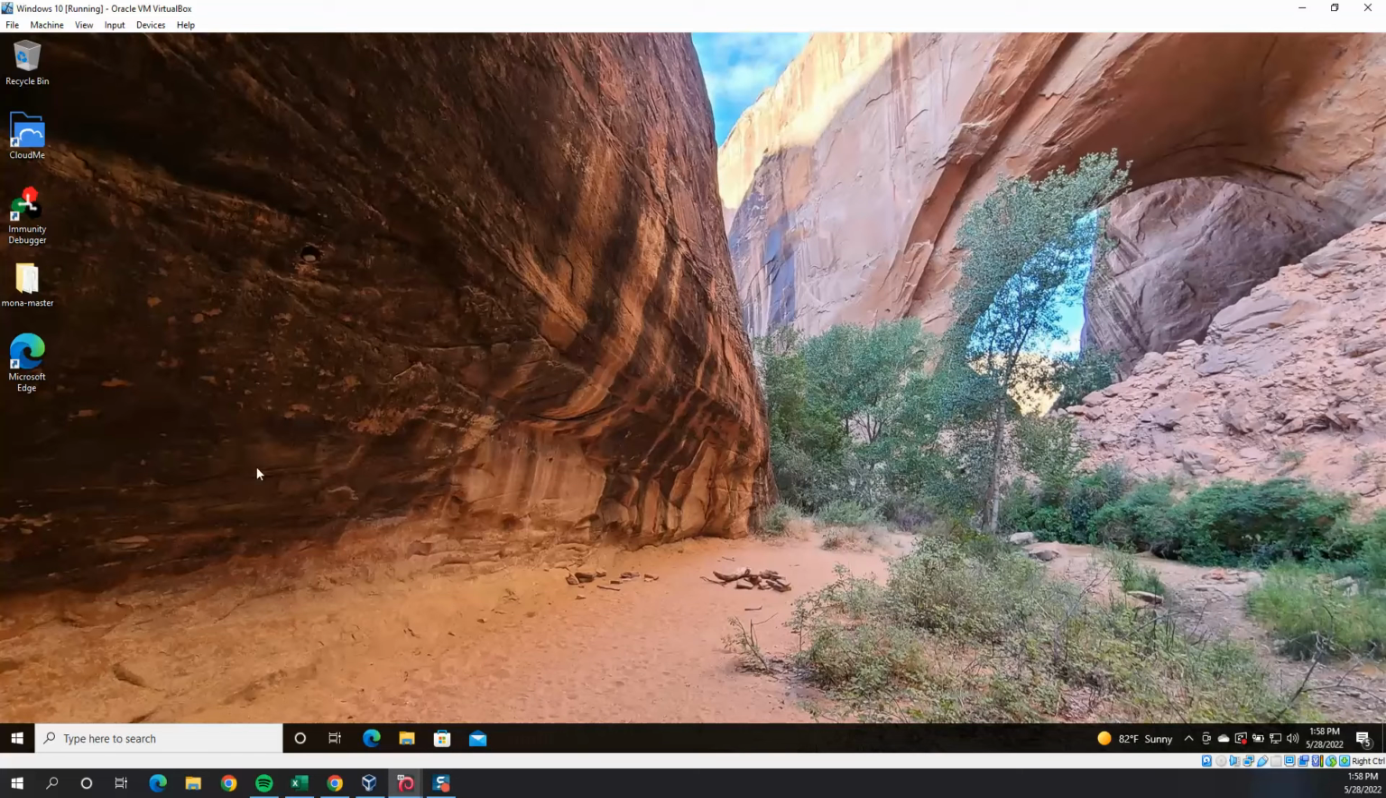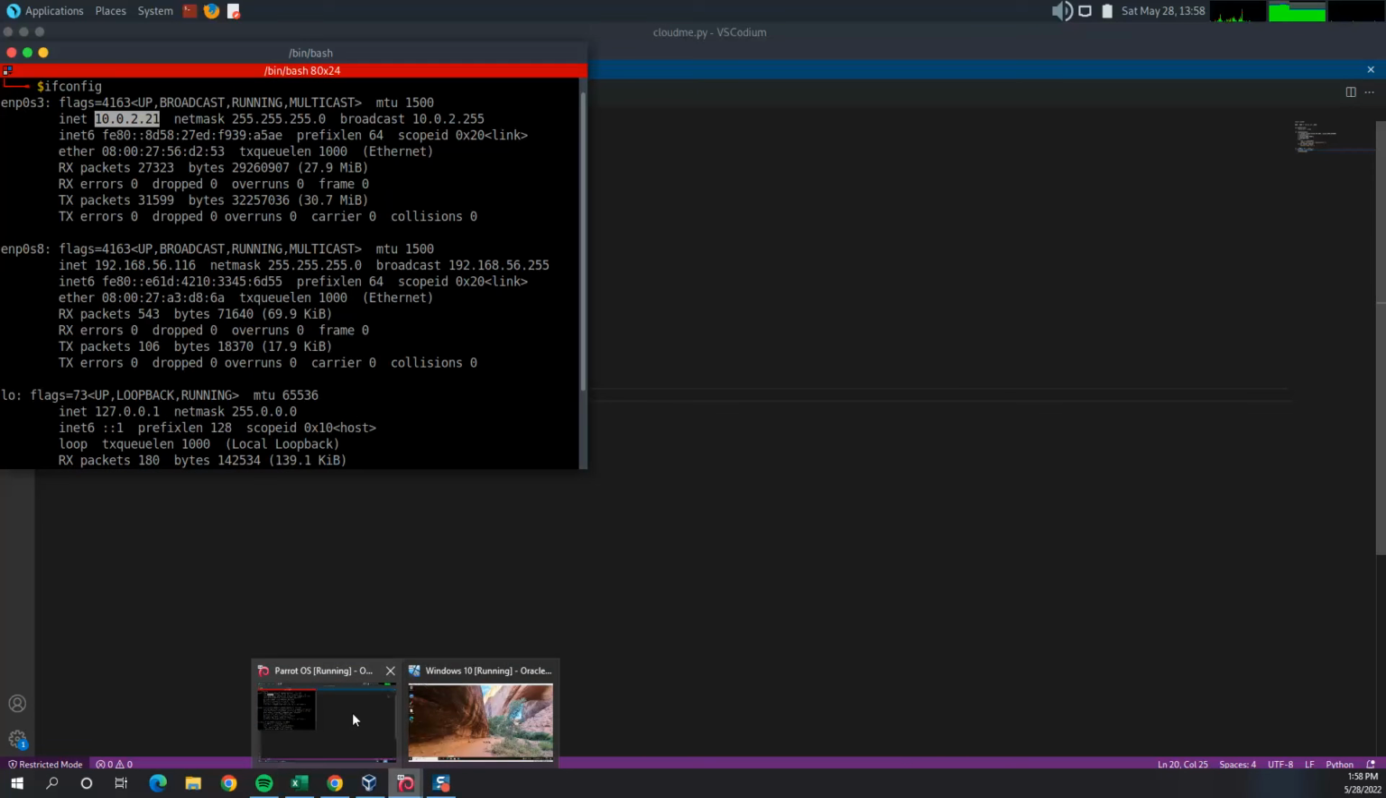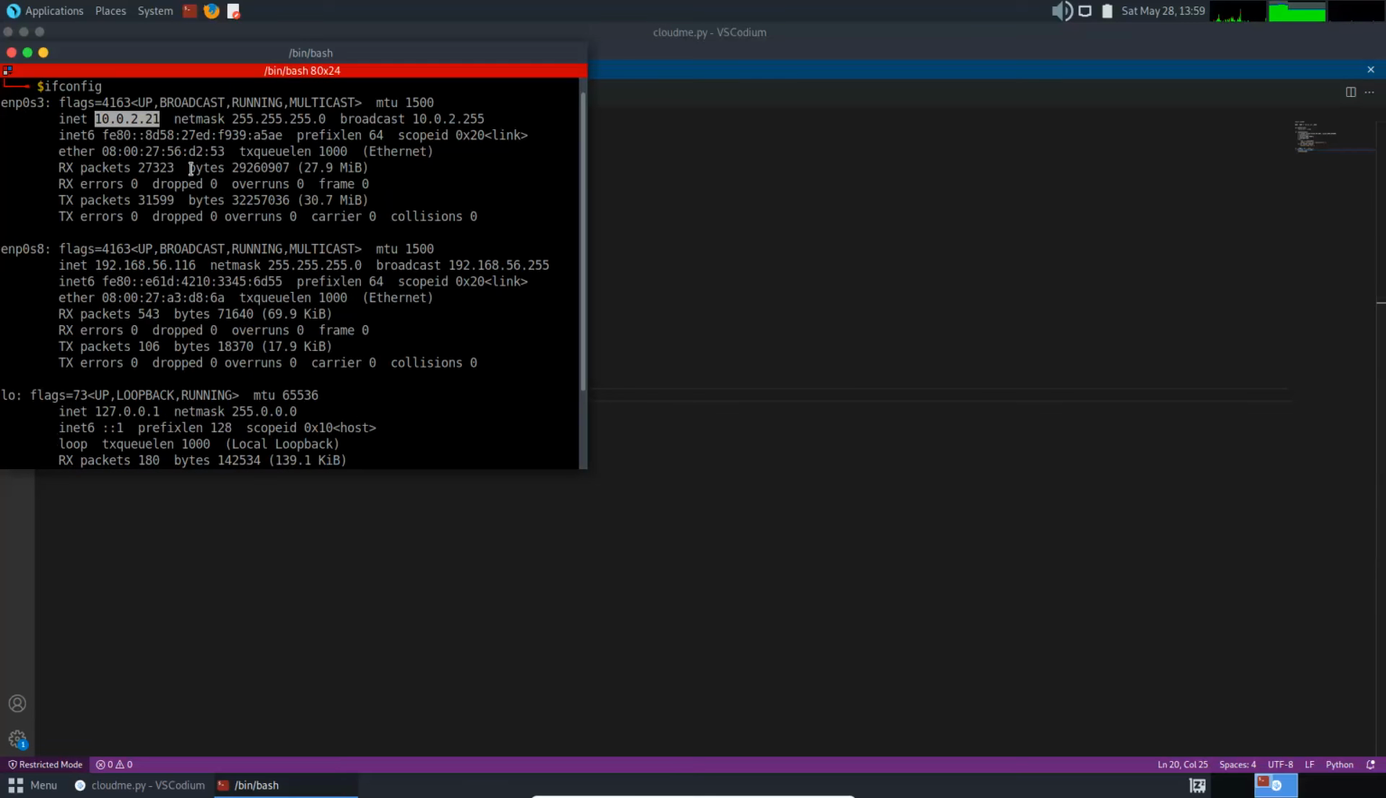I don't have a really good video editor. I'm just using a basic version of Snagit. But yeah, basically, I have my own little lab environment.